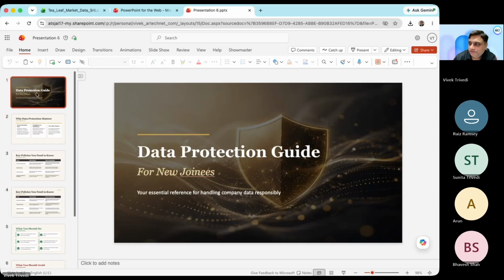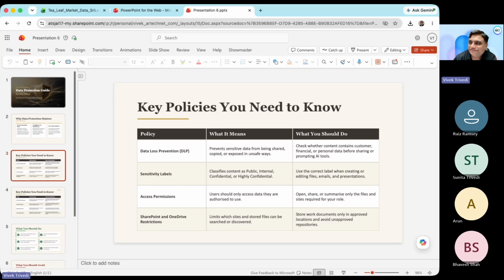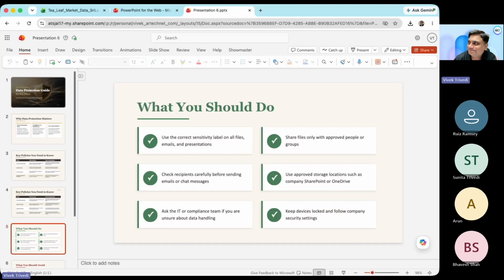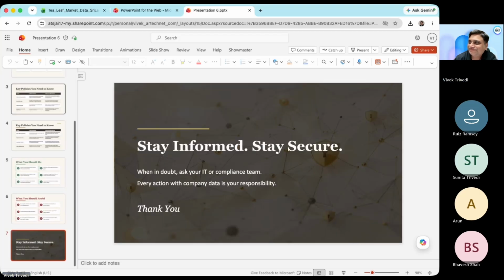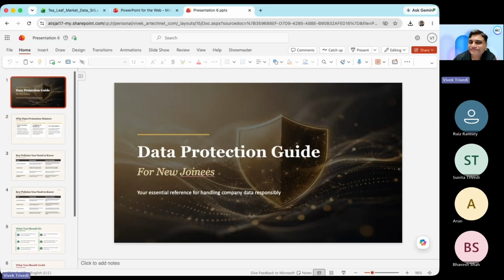So this was our presentation that was generated by Copilot, based on the data that we collected and gathered. Pretty good, pretty crisp.